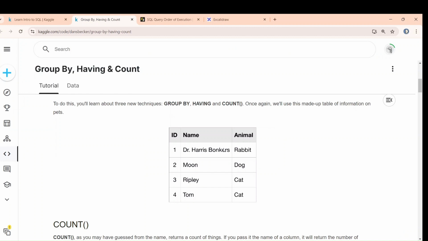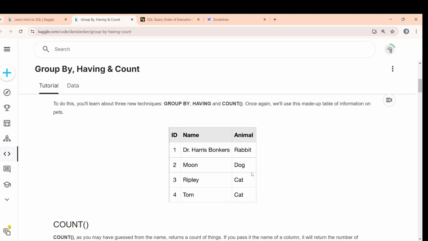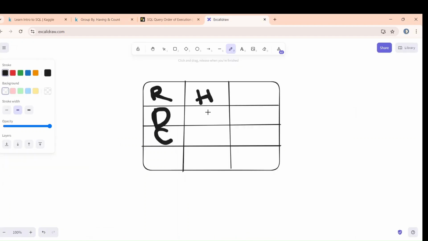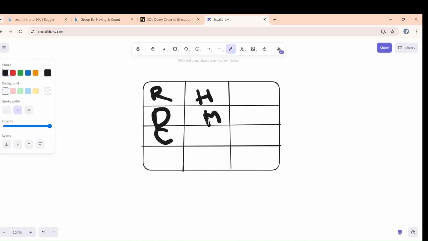Like rabbit, there will be all these three names. Like here, this is Harris, so the name will be Harris. This is how the SQL query is executed. So dog here means the name is Moon. Name of cat, Replay and Tom. So this will come under the same group. This is how it is grouped because you have grouped by animals. This is a group, this is a group, this is a group.